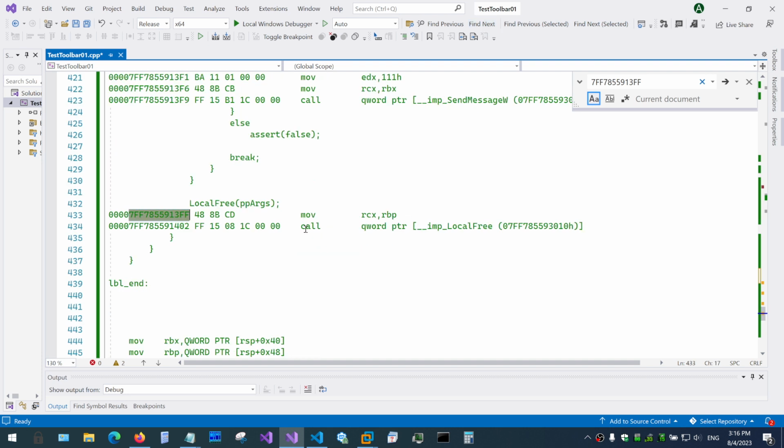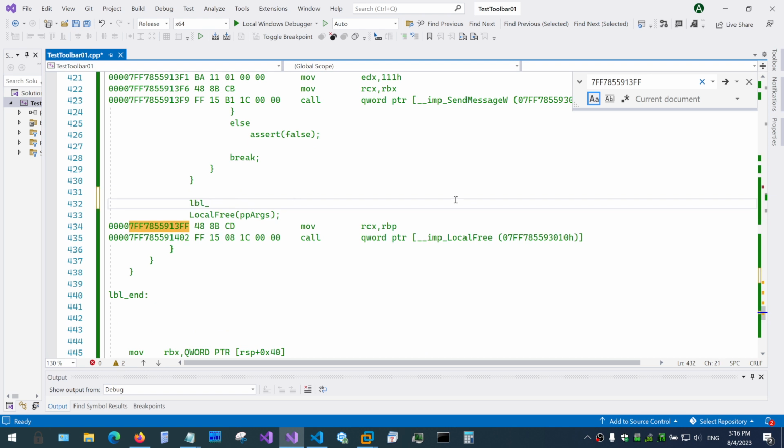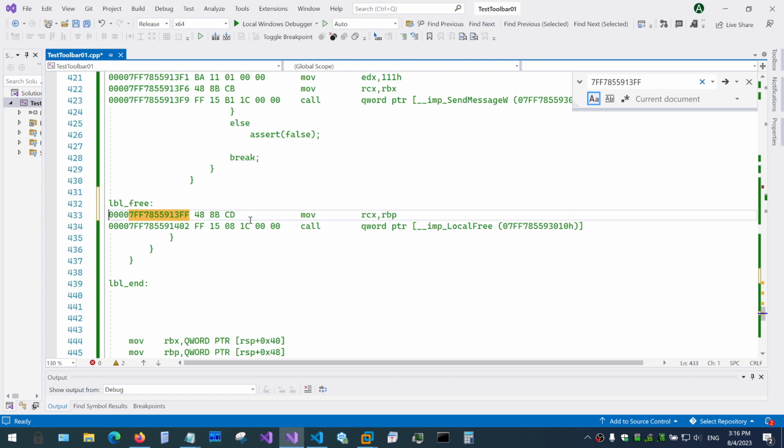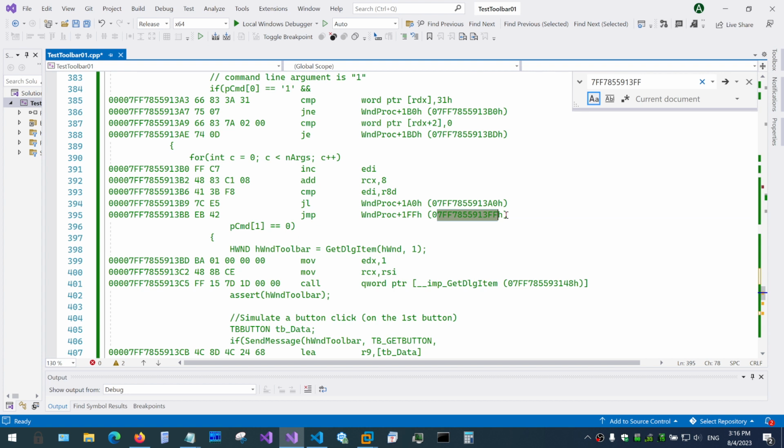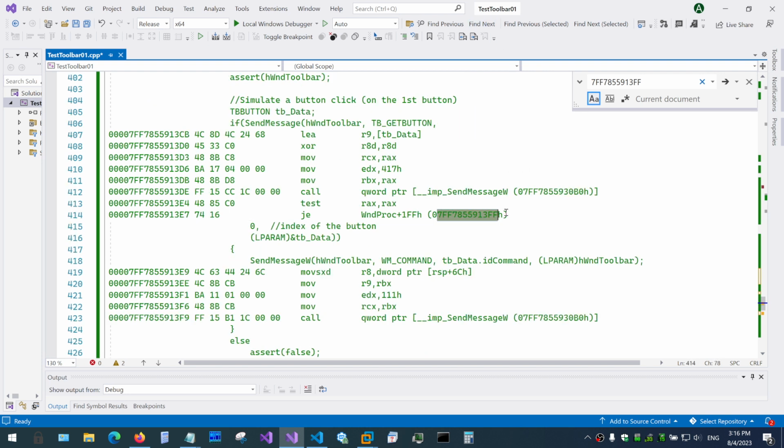Oh, okay, this is the address where we call local free, so we need to make another label here, because it will be important for us to actually call our local free to free up memory. And in this case, we can just replace this with label free, and I think we call it somewhere else, label free. And let's make sure, yeah, we call it in other places, so let's make sure that we do it everywhere.